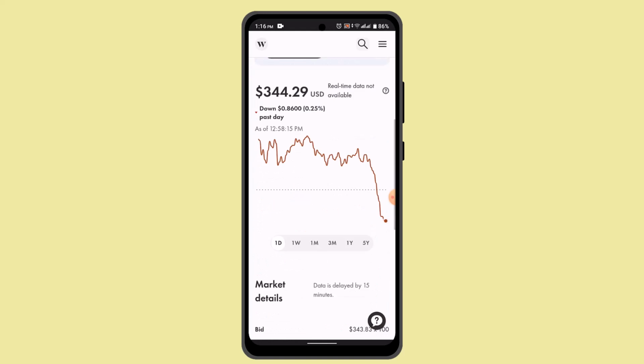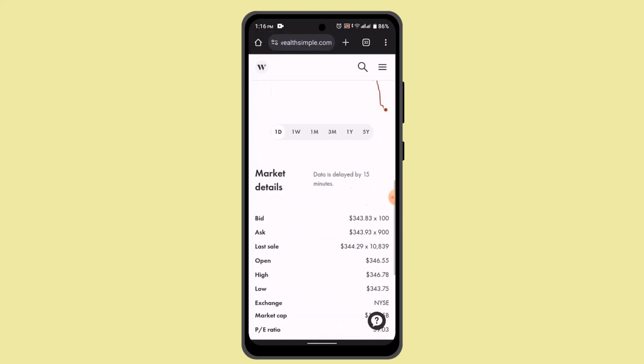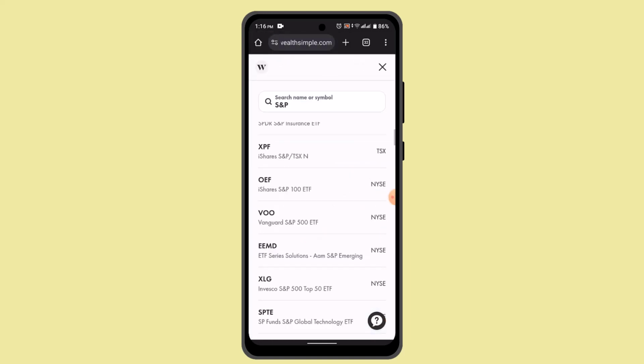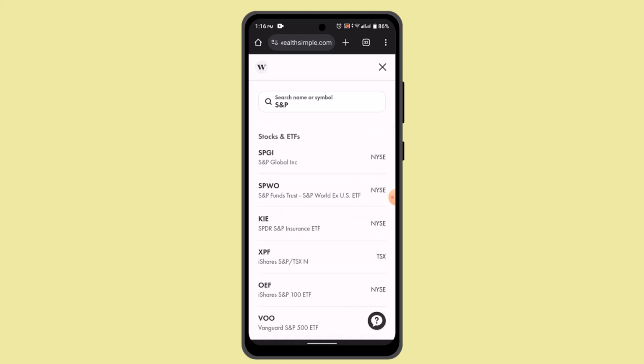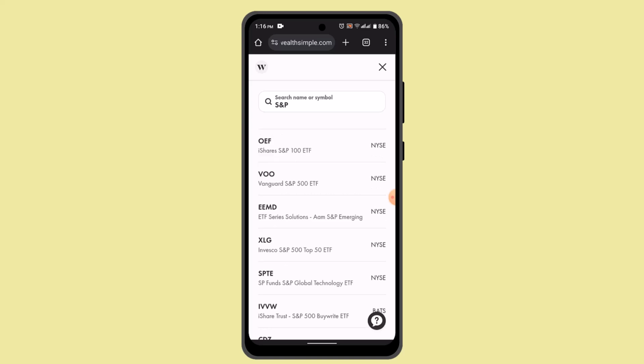So when you're logged into your account, that's going to take you to the home page, which is going to look something like this. Go ahead and tap on the search bar and type in S&P. When you do that, you can locate the S&P that is available. Accordingly, you can go ahead and select any one of it. In my case, I'm going to go with Vanguard S&P 500 ETF.